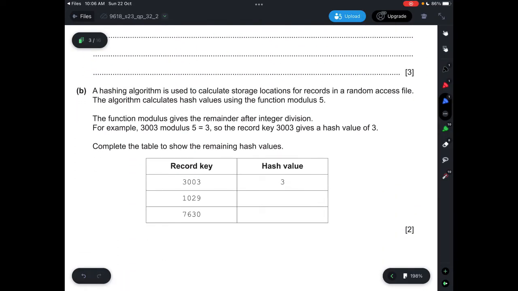And B says the hashing algorithm is used to calculate storage locations for records in random access files. And then the function modulus gives the remainder after integer division. For example, 3003 modulus 5 equals 3. So now we need to complete the table to show remaining hash values. So we just take 1029 divided by 5, we get 205, so the hash value is 4. And then we take 7630 divided by 5, we'll get 1326. So this one is 0.